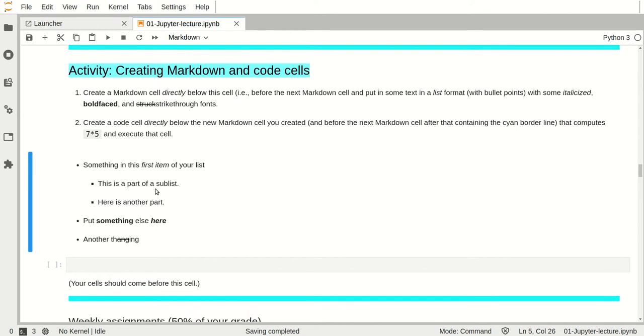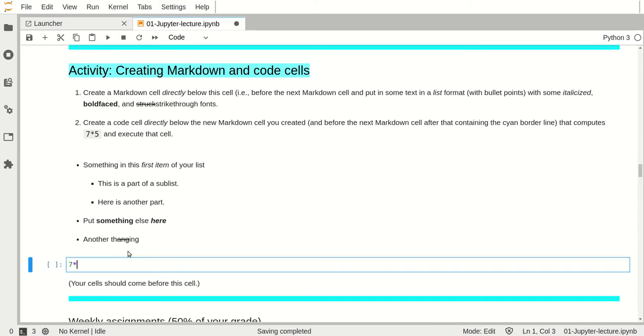I just want you to get used to Markdown. And then the code cell below, you're supposed to compute 7 times 5. So, all right.